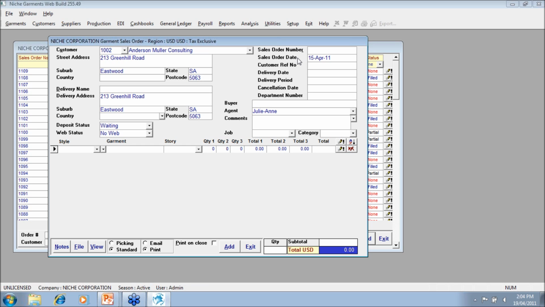Then we get to a customer reference number. This customer reference number is generally the customer's purchase order number or referral reference number that they use to look up this particular sales order. So I can just populate that with a number. Then we come to two very important fields. We've got delivery date, and we also have delivery period.